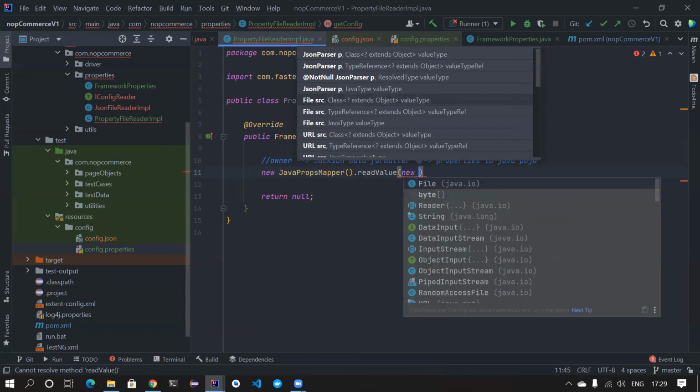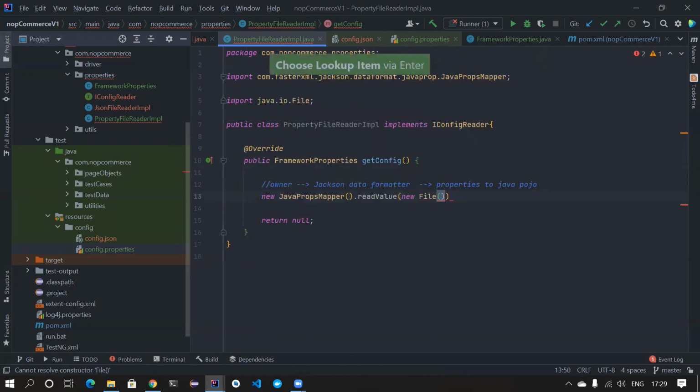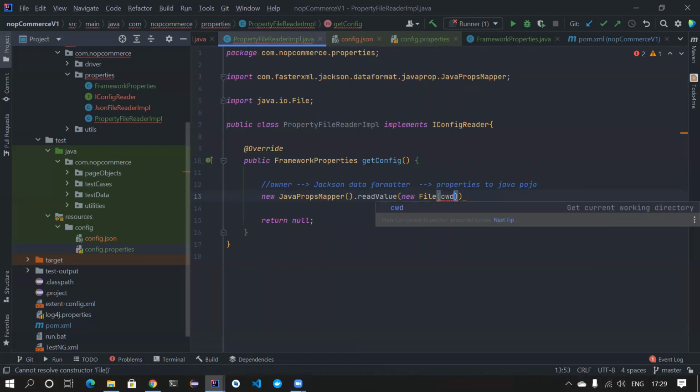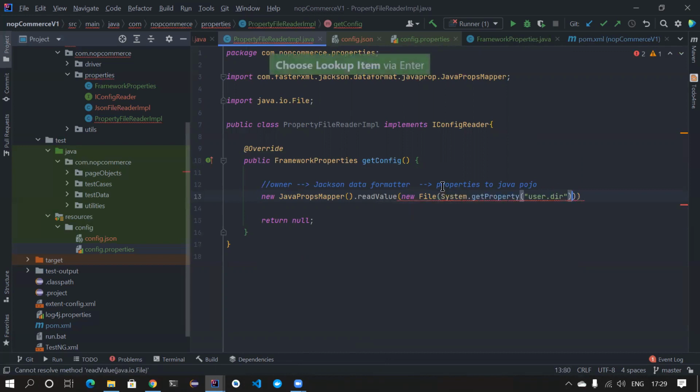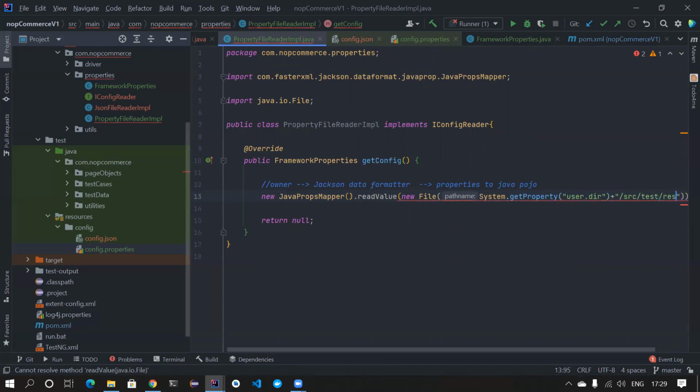So the file, I'll create a new file, and the file location is basically inside src test resources. So I'm again using CWD, which means get current working directory. Again, this is a live template that I have created, so I don't have to really type all these things, right? That's a cool thing. Okay, now I go create src test resources.